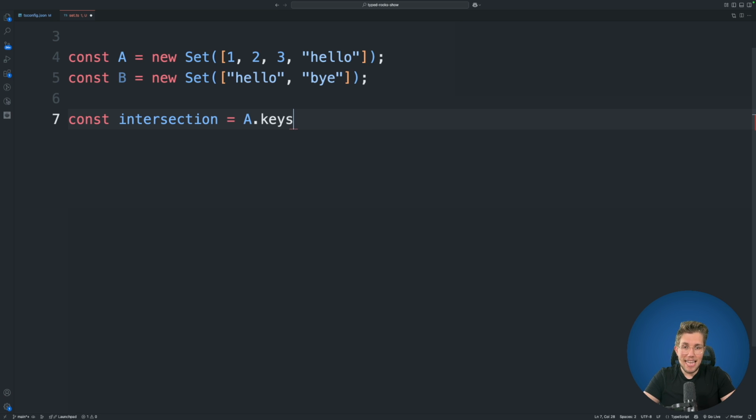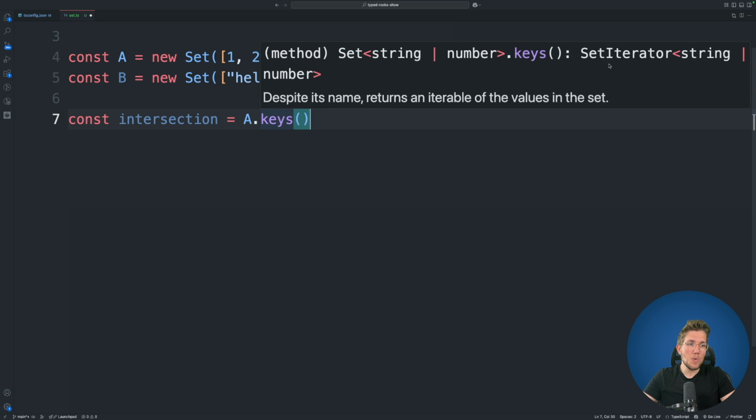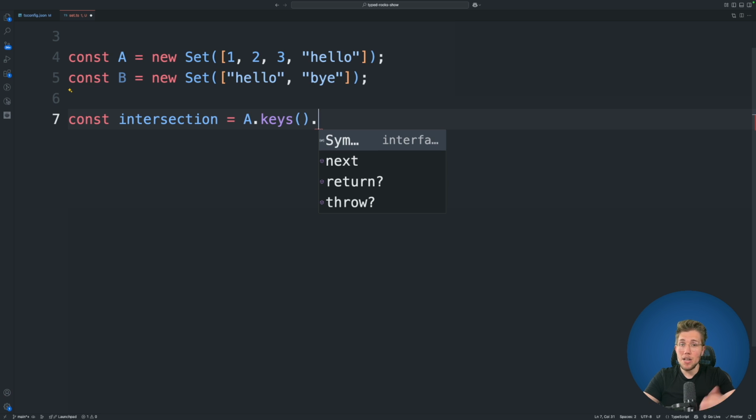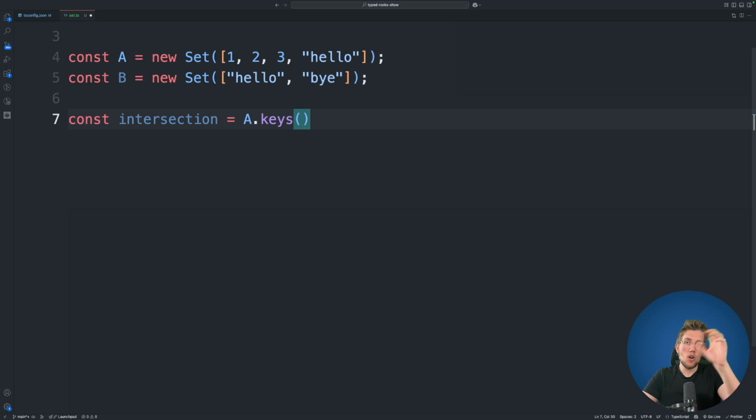So let's use keys here. And now when we hover over this, we can see, as mentioned, this is a so-called iterator. Here it is a set iterator of string and number. Now when we take a look at what we can access on this, it is just a normal iterator. We cannot use filter or map or something like this. So what we need to do first is convert this to an array.